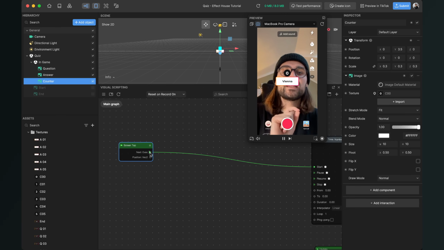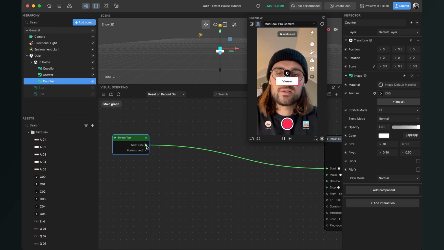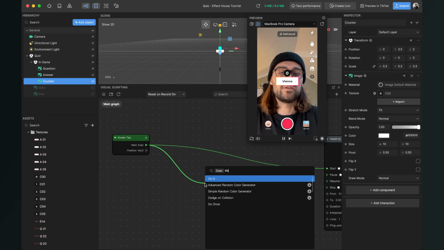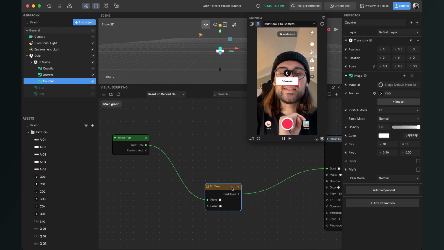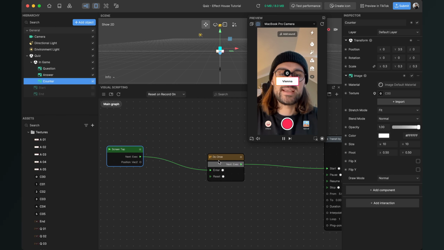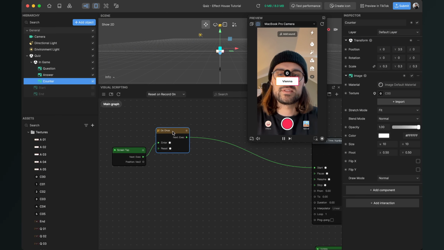To trigger the screen tap just once, we also need a do once node. So go to the screen tap, and here we can just go to the output, click on it and drag it away. And then when we release it, we can search for a new node. So this will be the do once node. And when we insert this, it will automatically be connected in between the first connection. So I will do the next steps all with this technique.